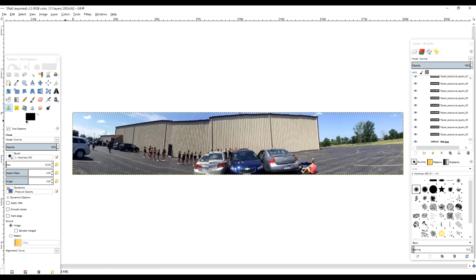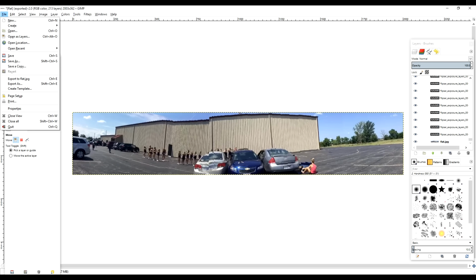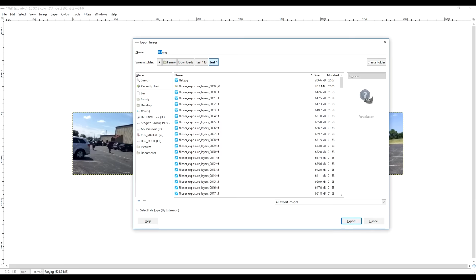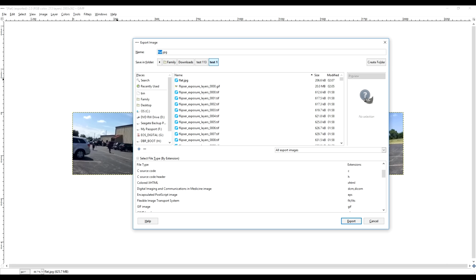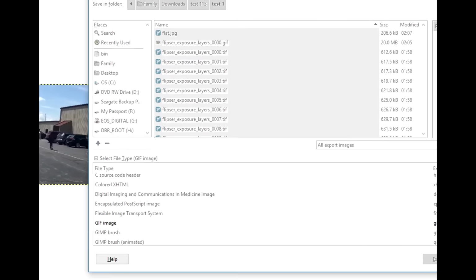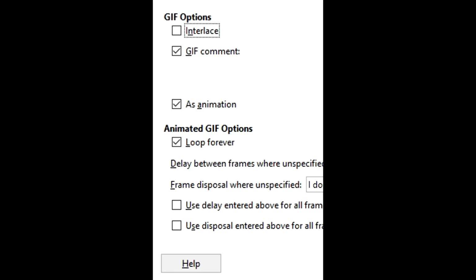From that point, this is where you actually make the GIF. Making the GIF is pretty easy. You just go to File and then Export As, make the extension .gif, and hit export. The thing to make sure of when exporting the GIF is to have the as animation checkmark ticked and the loop forever part ticked. You can put in a comment or whatever you want, and then hit export.